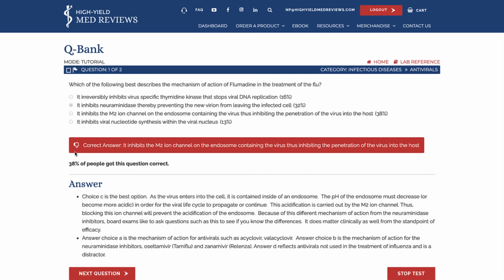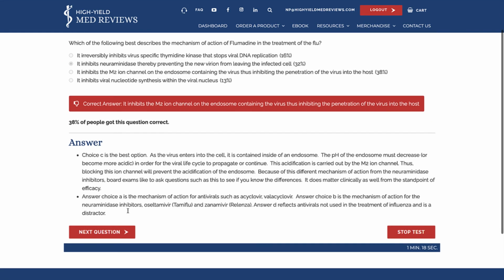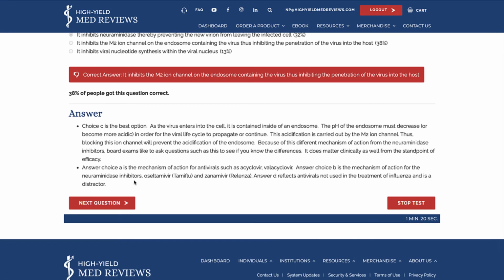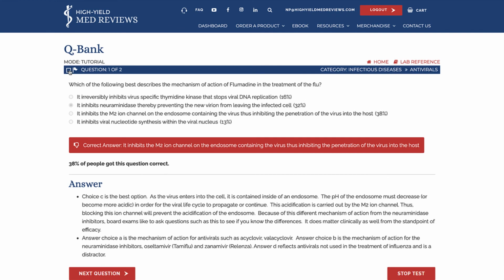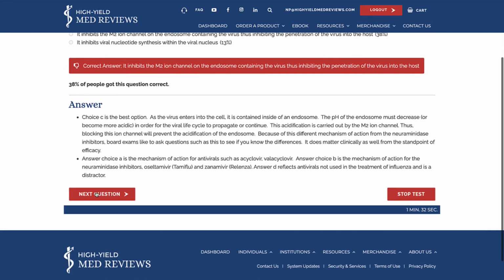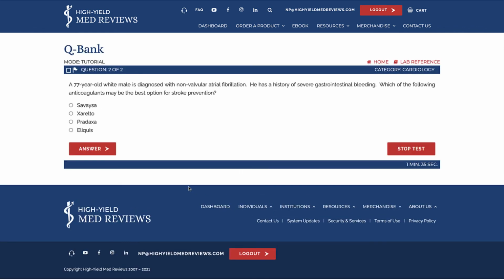It gives me immediate feedback showing me that I have an incorrect answer and telling me what the correct answer is. It also gives me an indication of the difficulty of the question by showing me what percentage of other students using this QBank got this question correct. Finally, it provides some answer information so that I can use this as a learning opportunity. And if I want to come back and study this question later, I can click the flag to put it in my flagged set of questions. Then I go to the next question.